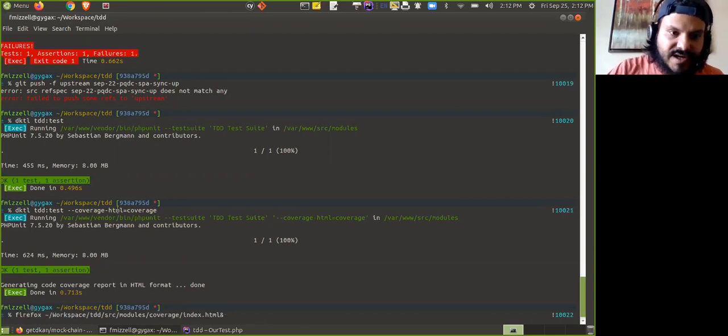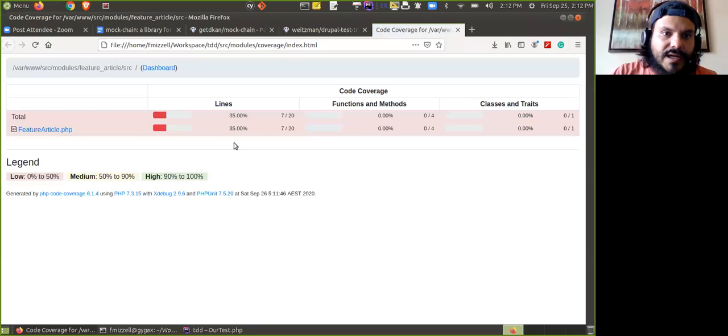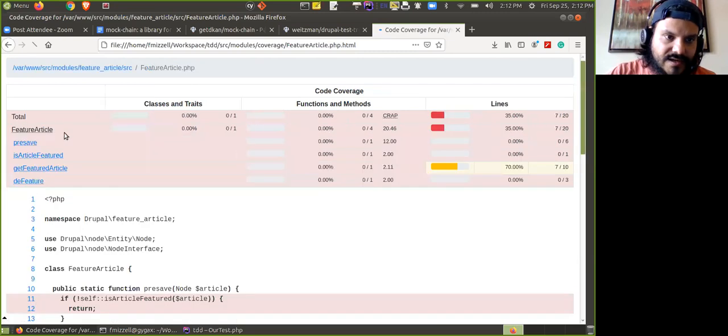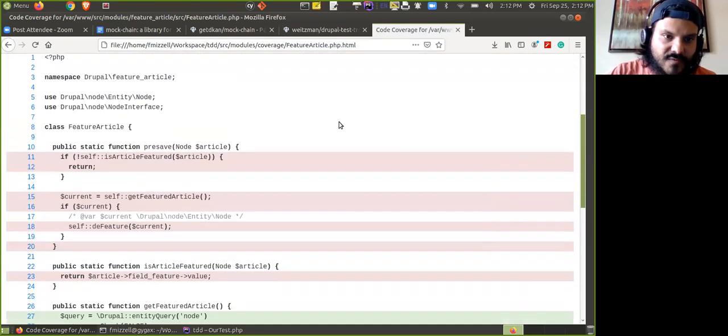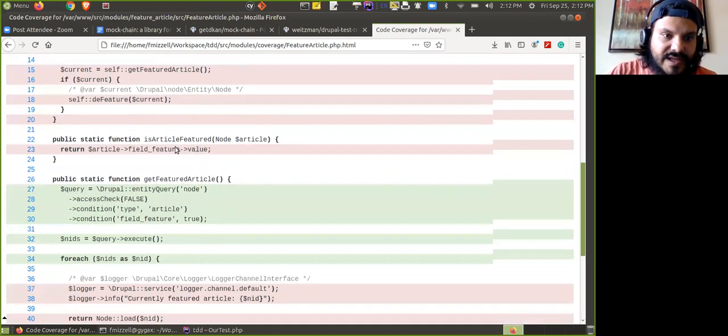So if you use the coverage HTML, this is going to generate an HTML report that you can access on a browser. And so here we can see that from our code base, which is a single class, we have covered with our unit test 35% of the code base here. And we can go inside here and see exactly what's being touched and what is not. So the red things are not being touched, but the green things are.